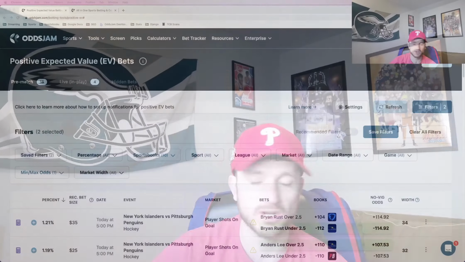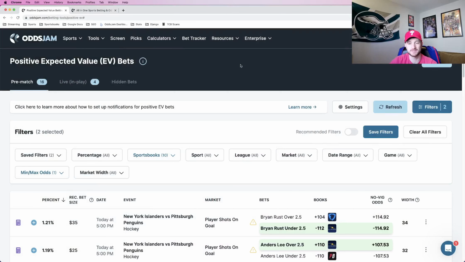So I'm going to start off talking about the positive expected value page. This is the page that I spend the majority of my time on when I am using OddsJam. It's how I've made the majority of the profits I've had, specifically with the positive EV page. And then I'll kind of go from there. So I'm going to start with the positive EV page and then get into the bet tracker.